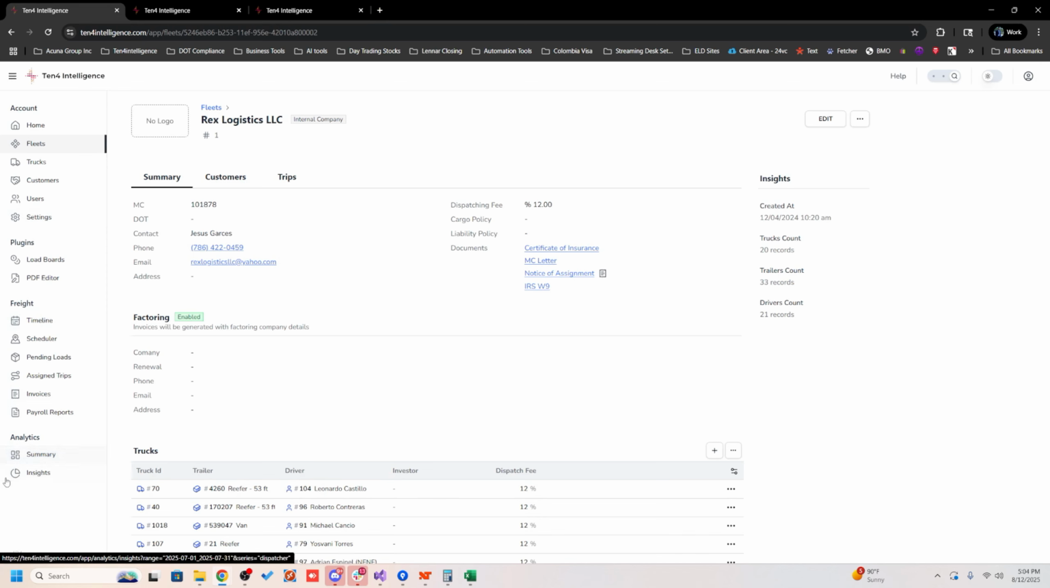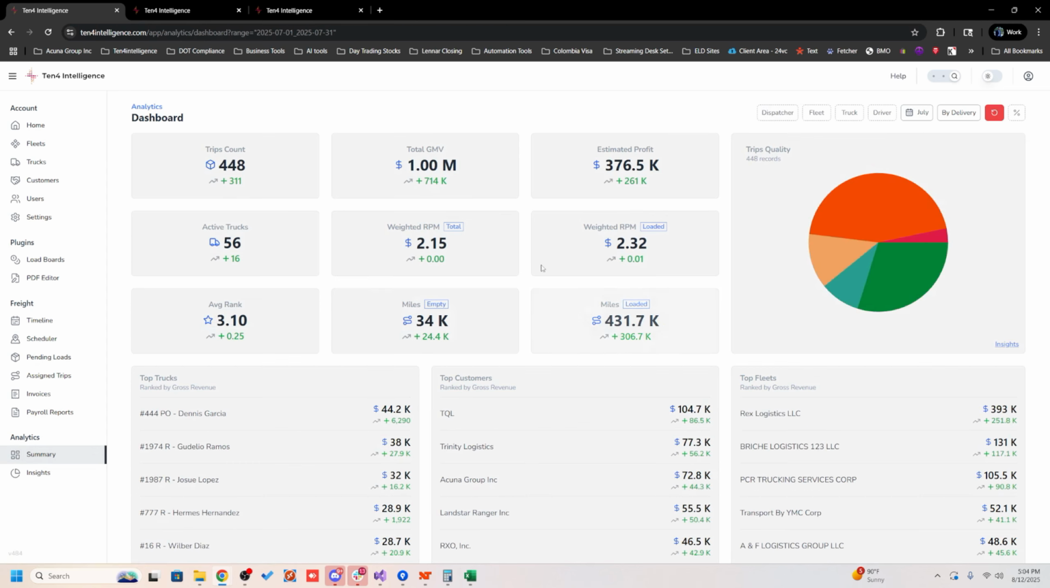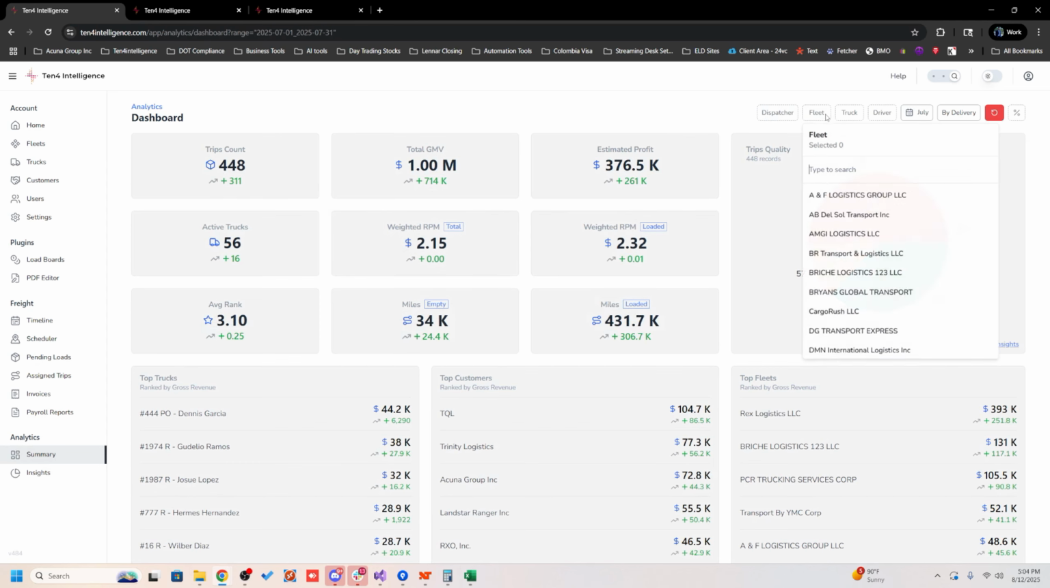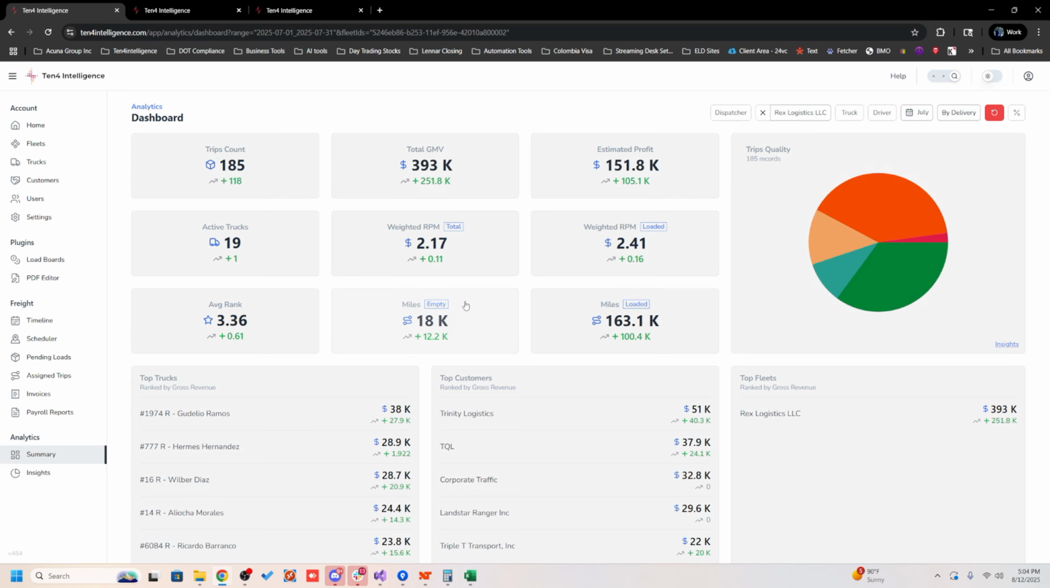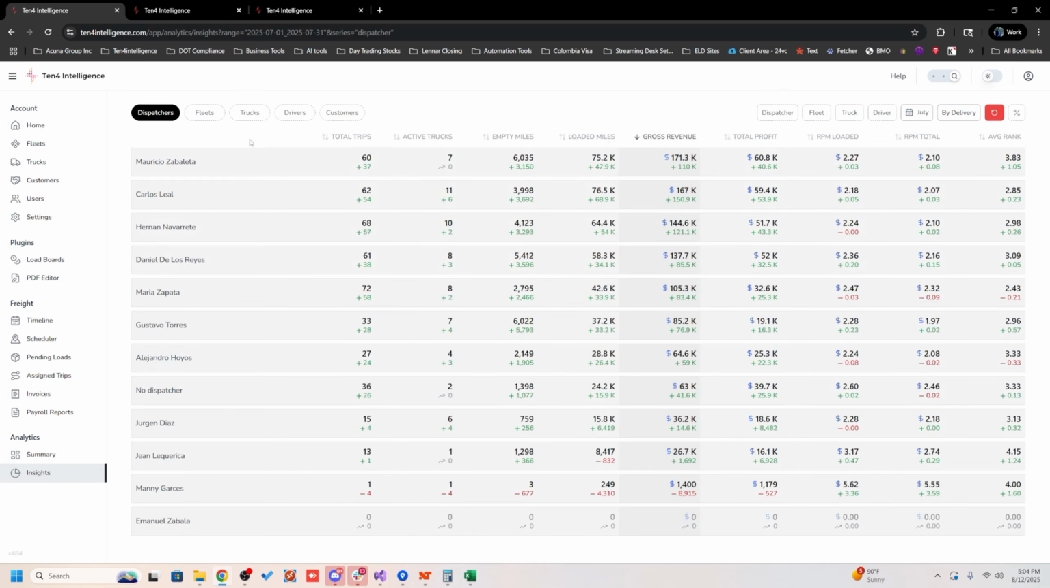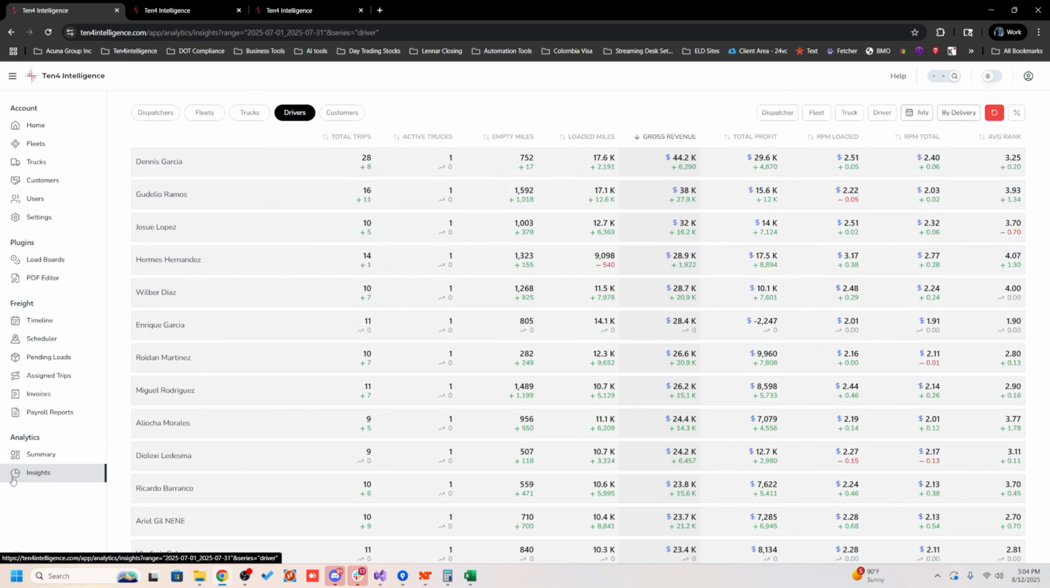The first feature I want to show you is the analytics tab. So you can see a summary of your entire company. In this case, this is a summary of the entire company, or you can narrow it down by fleet if you want to know only a specific fleet. And if you want to drill in, you can go to Insights and see your top dispatchers, fleets, trucks, or drivers.